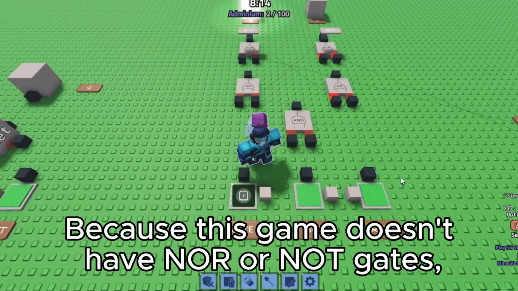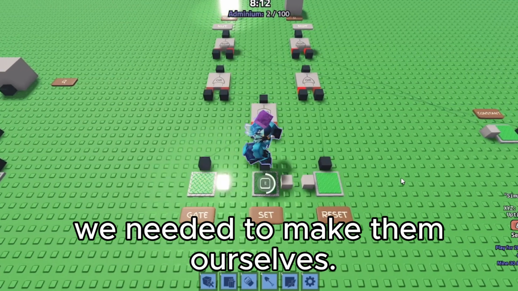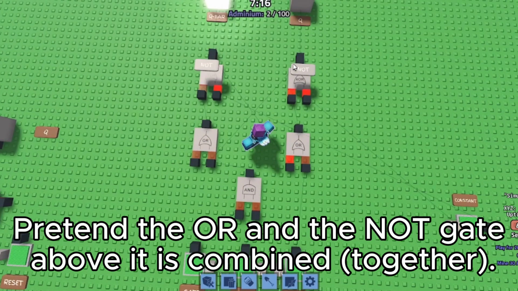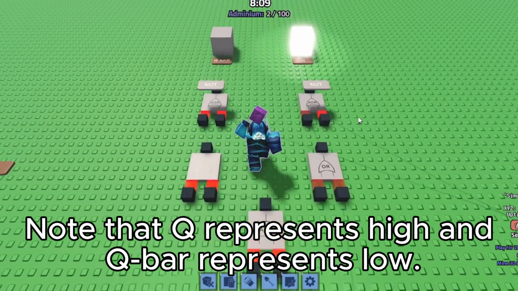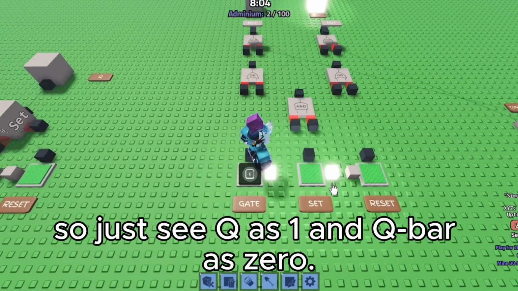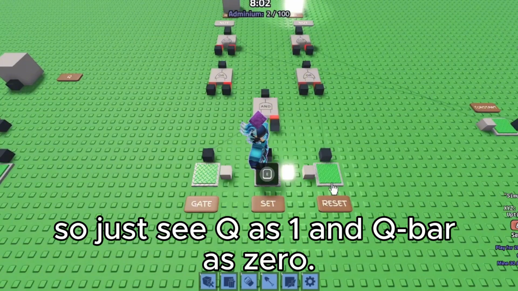Because this game doesn't have NOR or NOT gates, we needed to make them ourselves. Pretend the OR and the NOT gate above it is combined. Note that Q represents high and Q bar represents low. It is a little bit complicated, so just see Q as 1 and Q bar as 0.